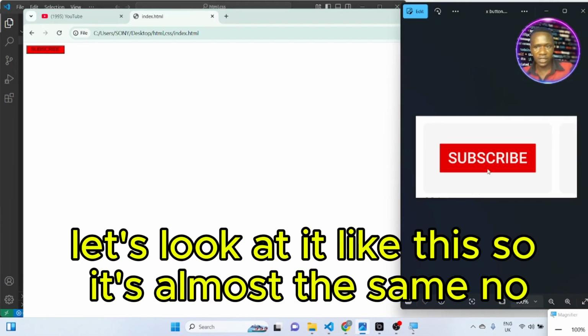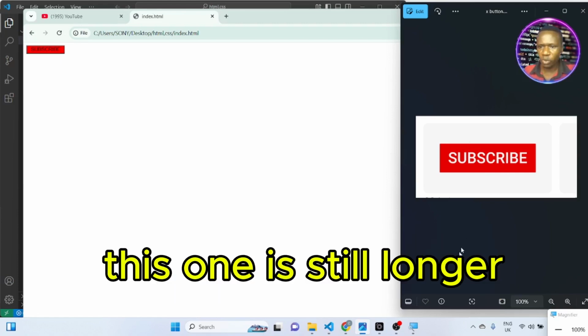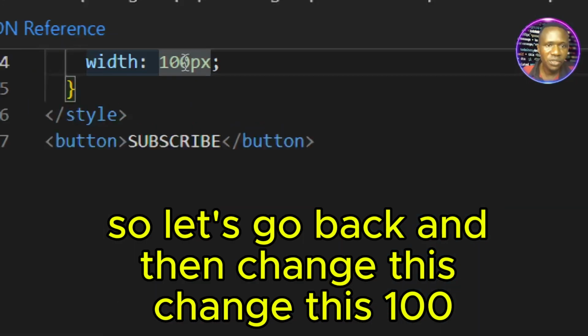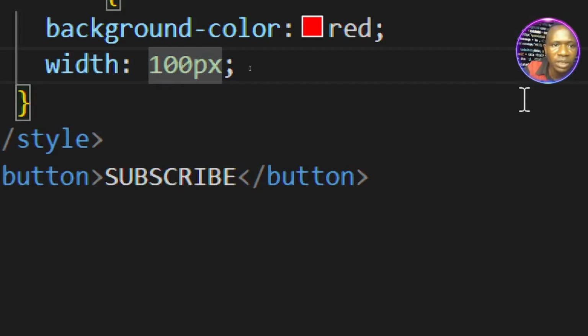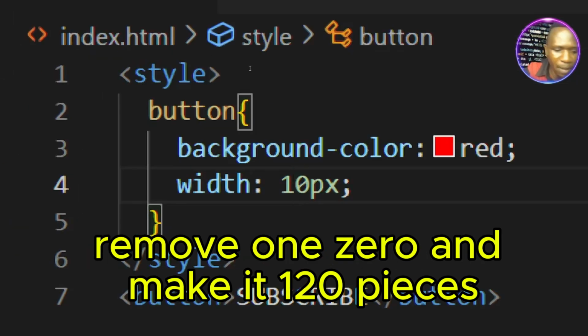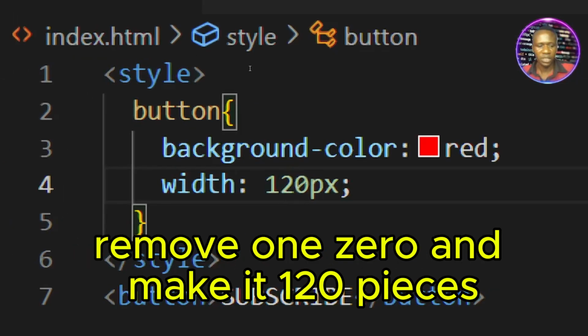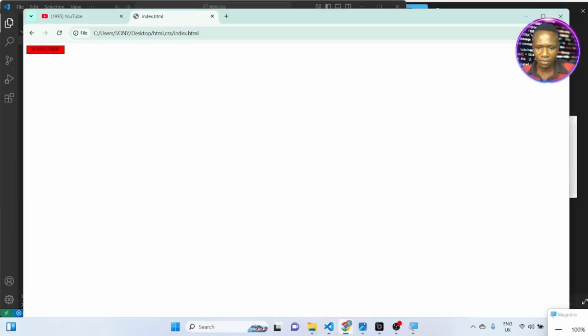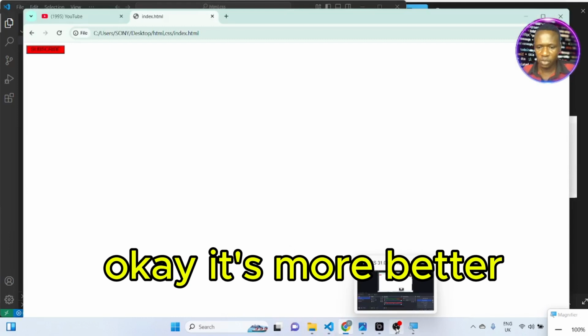Let's look at it like this. It's almost the same. No, this one is still longer. So let's go back and change this 100, remove 10 and make it 120 pixels and hit Ctrl S. So let's go back and see how it will look now. Okay, it's better.